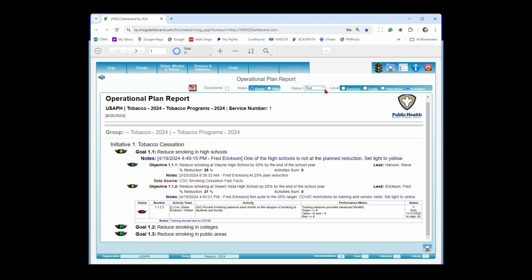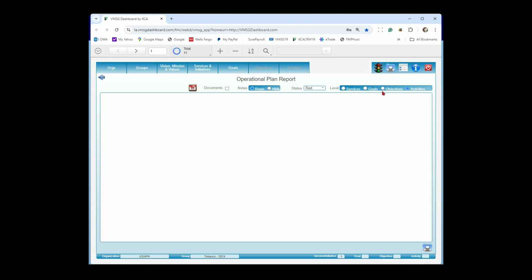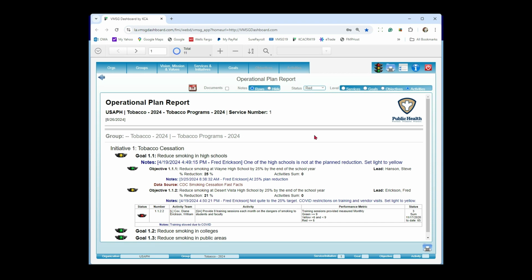Now, the reason I went over here before I went to the status is because the status is dependent on the level you have selected. So if I wanted to filter out objectives, I could select objectives, then I'm going to have the traffic light for the objectives in here. So that's what filtering the status does for you. Again, if you got 100 activities and I want to just see the reds, meaning I've got things I need to really dig into here, I can filter it that way. Now, how do you get the reports out of the system here?